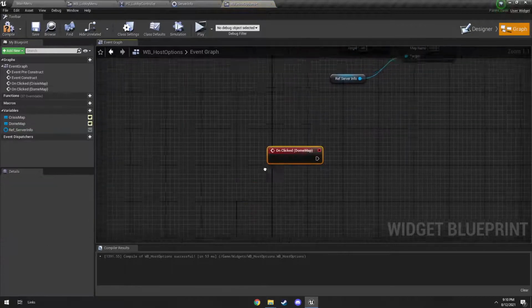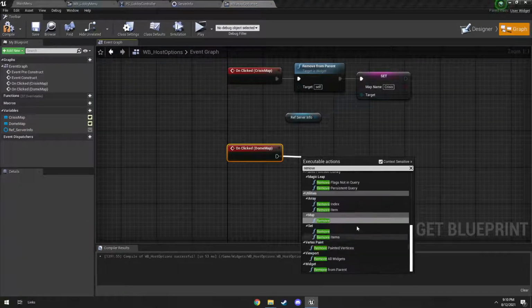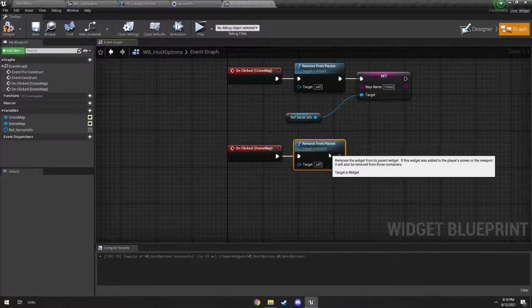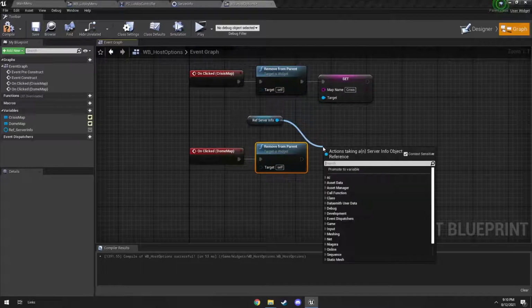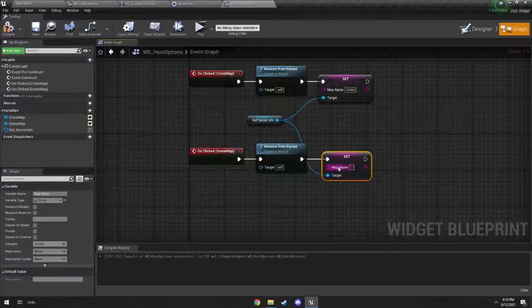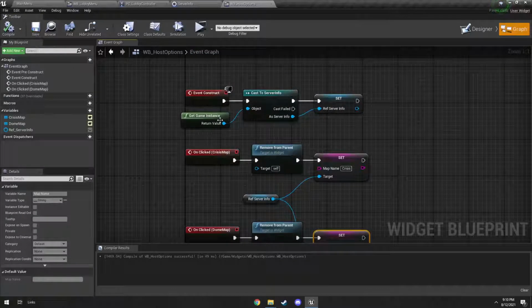We will do the same thing for the Dome map button. So we'll do on clicked. Whenever you click it, it removes from parent, which is going to remove the host options window entirely, and then we will also set map name. And this is just going to be Dome. So you'll have to do this for every map that you create with the buttons as well. It can take a long time, but it's worth it if that's what you were going for.